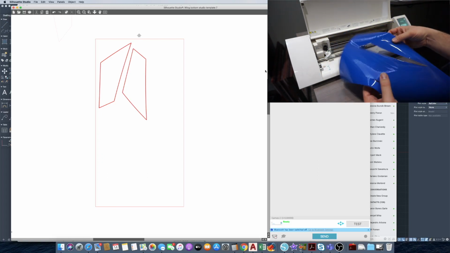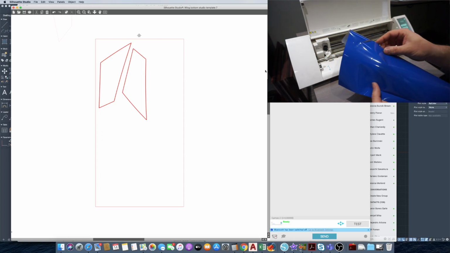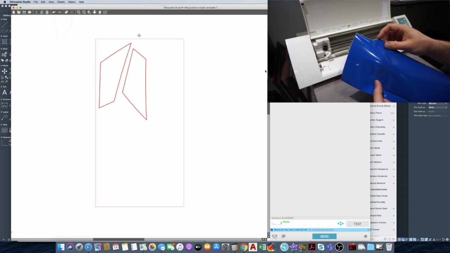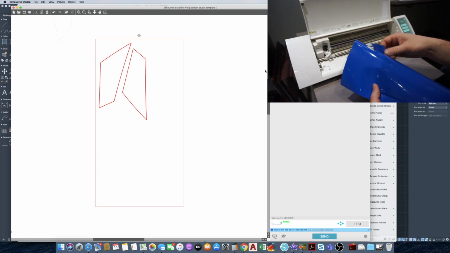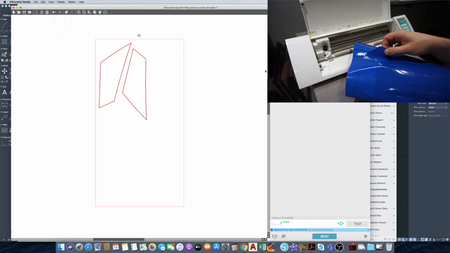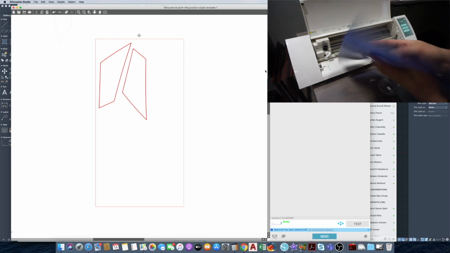So that's pretty much it. You can go ahead and peel your part out and start covering with it. There you go. Perfectly cut covering.